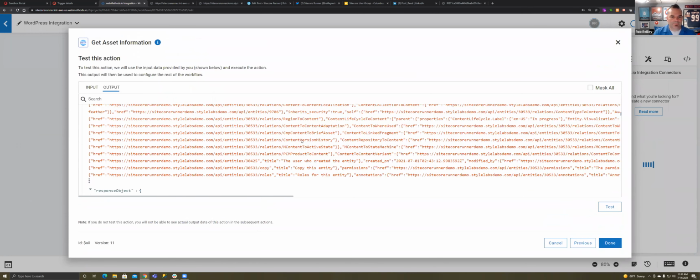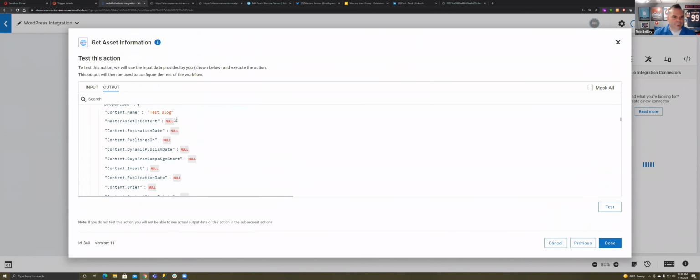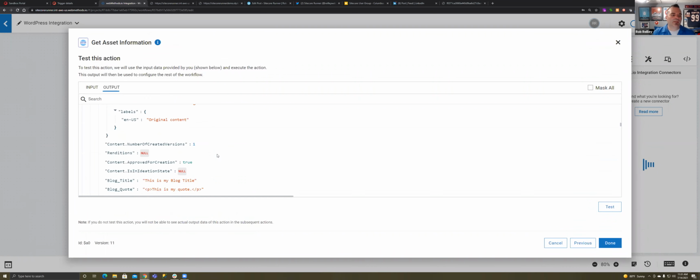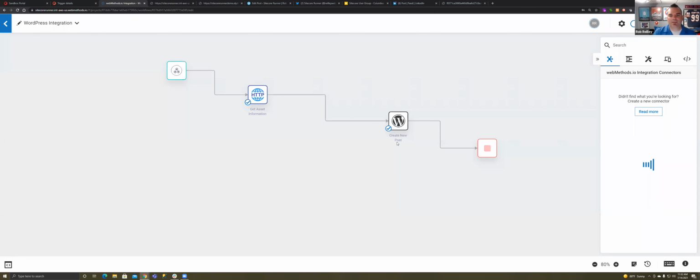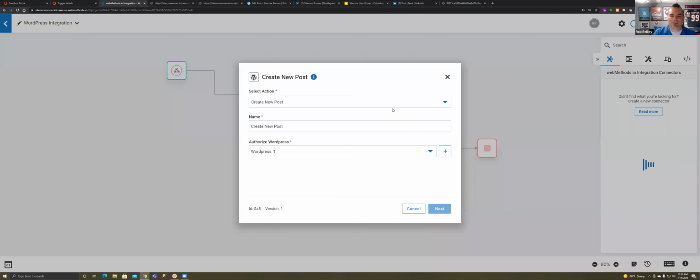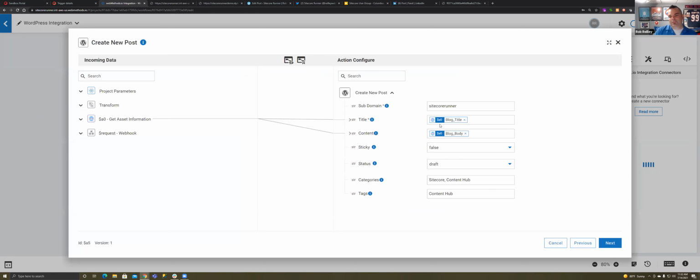So you still get the response text and all that. Blog, and it has extra fields that you normally wouldn't see in the image asset. So then same thing. Now we've got this information. Here's all the blog information, and here's this nice integration for WordPress that's in the webMethods. And this one's going to be simple. It's going to create a new post, and it's just going to use the blog title and the blog body. And the nice thing about this, it's going to make it a draft.